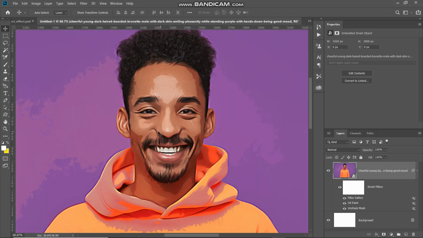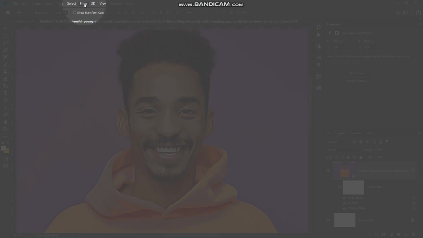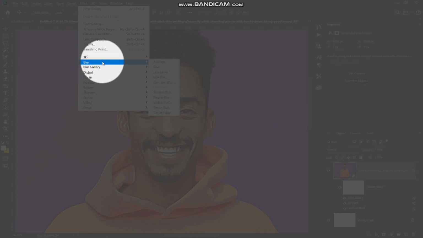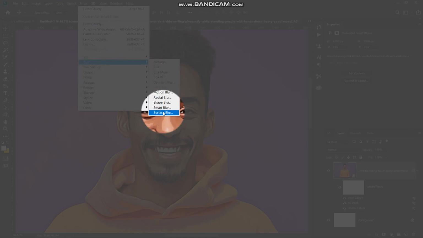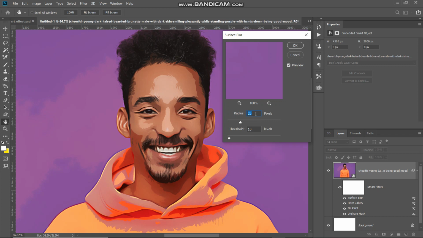Now in order to remove that noise, again go to filter and then blur and then select the option as surface blur. Now in the pop-up you need to set the radius of the surface blur filter to around 25 pixels and then set the threshold to around 10 levels. Now let me just show you the before and after of the surface blur filter. So this was the before and this is the after.